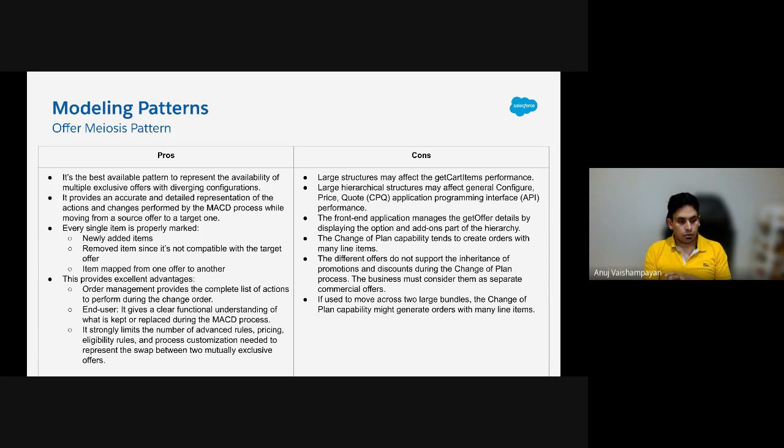This major advantage you will see on the order management side, which will have a clear order actions list, for each order line item, what the actions are. For the end user, it gives a clear functional understanding: what type of characteristics I am currently holding, what type of offer I am currently on, which offer I would be moving to, and what are the components included under the target offer.